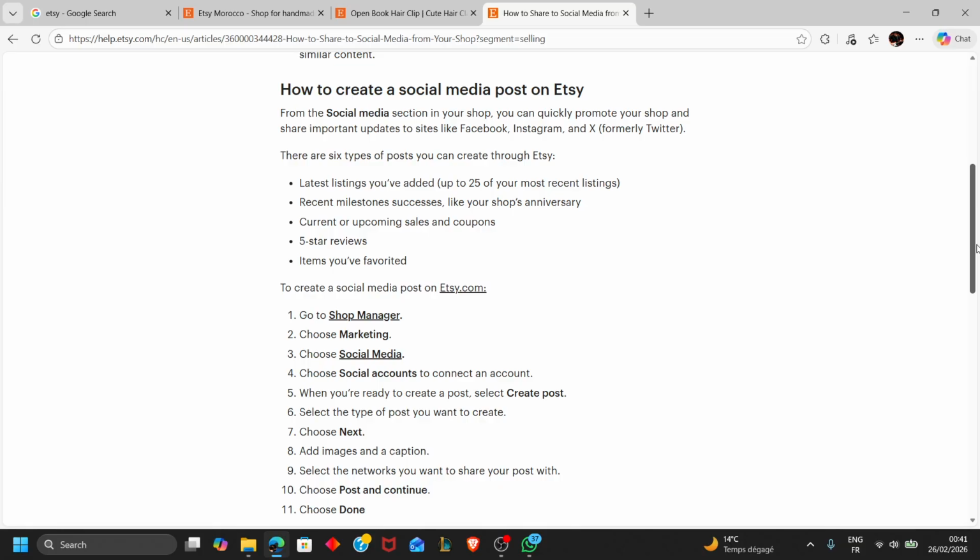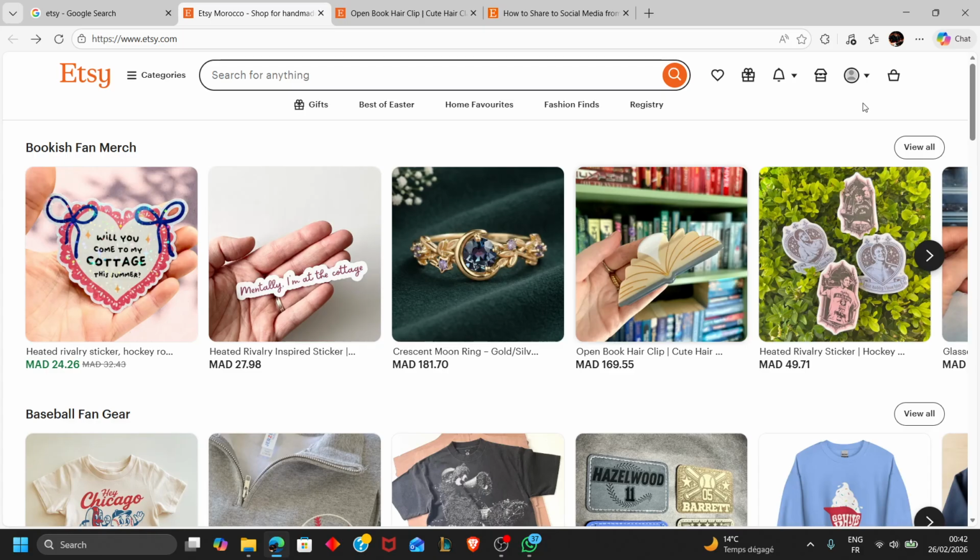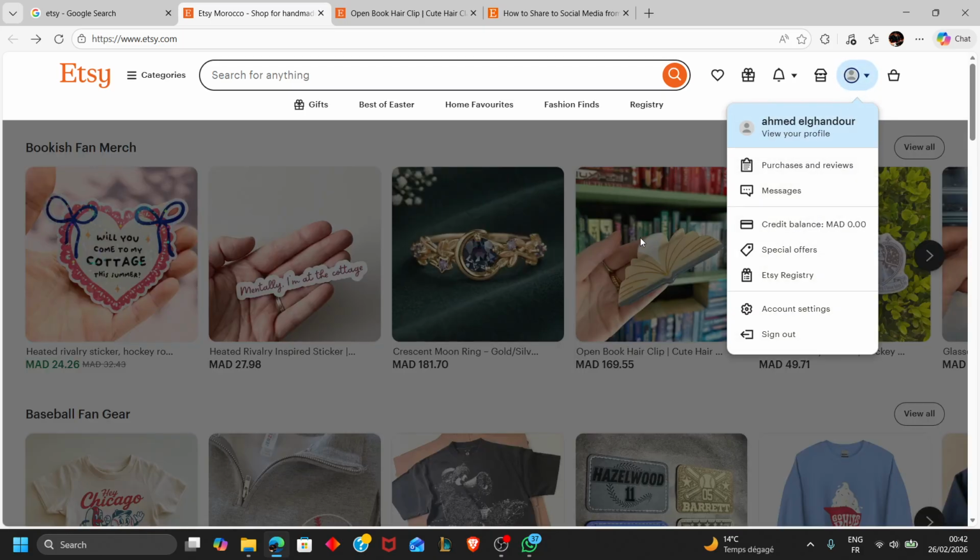Now, before we start, I'll give you a quick guide on how to set up your Etsy store or shop. You're just gonna go to your web browser or your mobile device and make sure to download the Etsy app, or you can access the website like this and make sure to log in with your account or sign in if you don't have an account already.